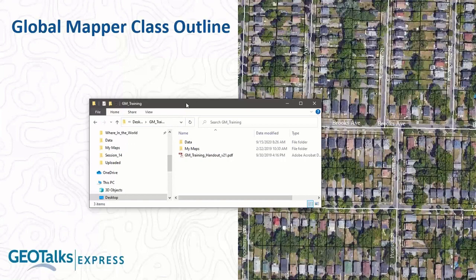We'll give you a license to Global Mapper if you don't have one already, and we'll show you where you can download it. We'll give you some information for a little bit of initial self-training to get you up to speed if you're completely new to the software. We also send you a link to what you're seeing on my screen. This is a zipped folder that we send you, which is the basis of how we deliver our training.